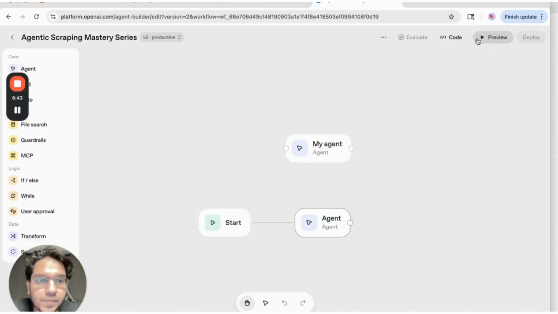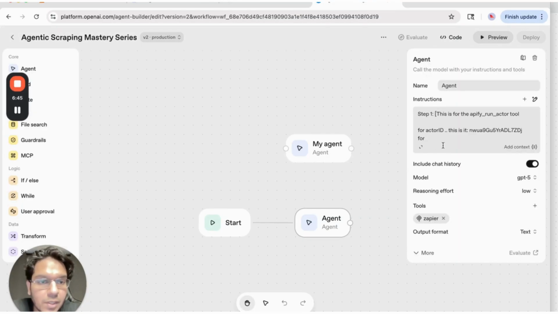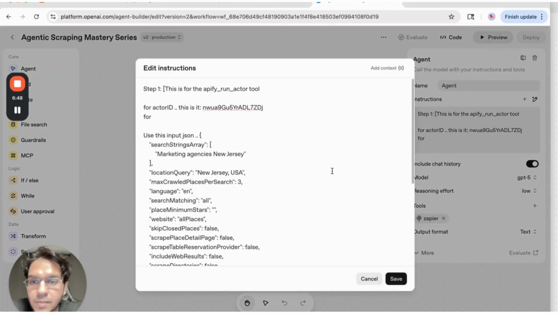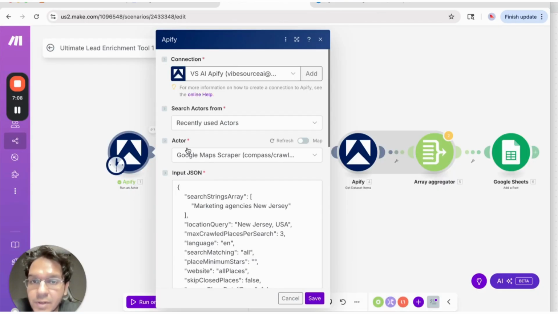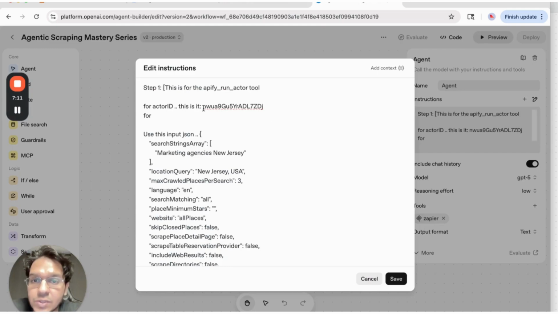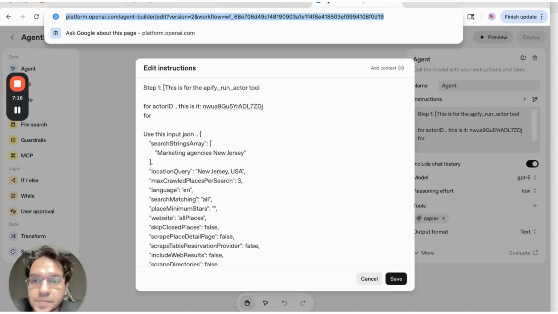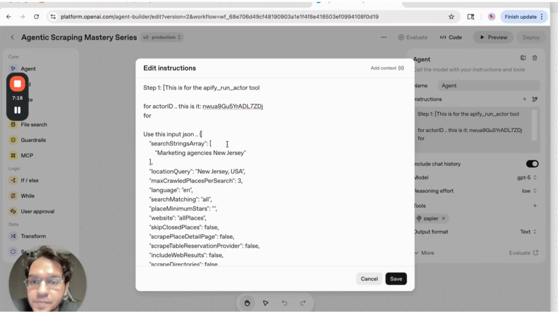Here, I'm going to go into the prompt. Let's expand this. Basically, I'm doing the same thing, but agentically. First, let's understand this. I'm going to get into multi-step reasoning later on, but for now, you can just intuitively understand we're going in different steps here. So step one, you're going to take the Apify run actor, and you're going to take the ID of the actor. You can get that from Apify.